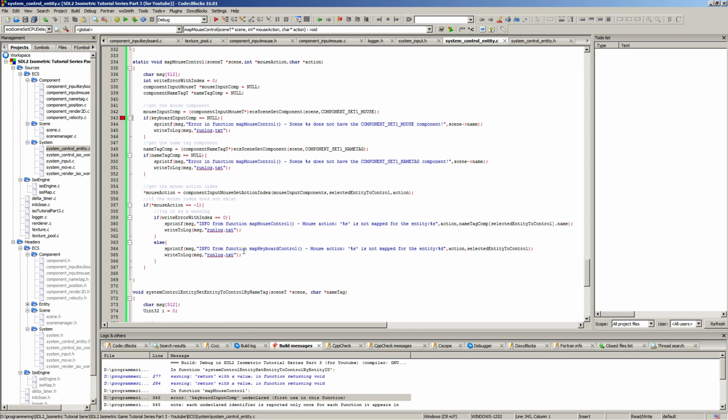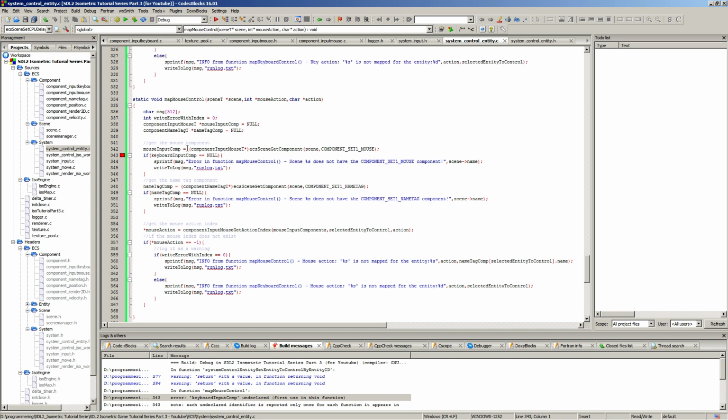I should go build here and see how many errors we have. Keyboard input component. Ah, yeah. Here you go.